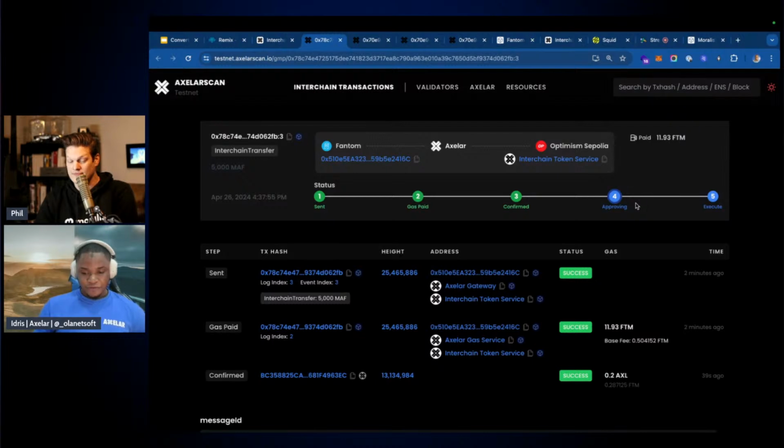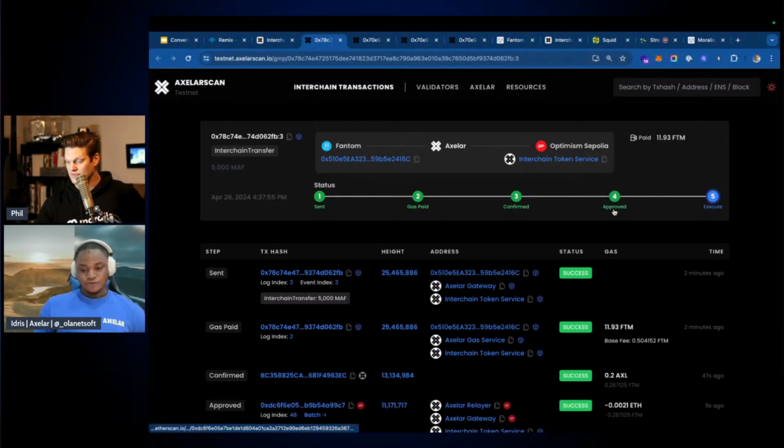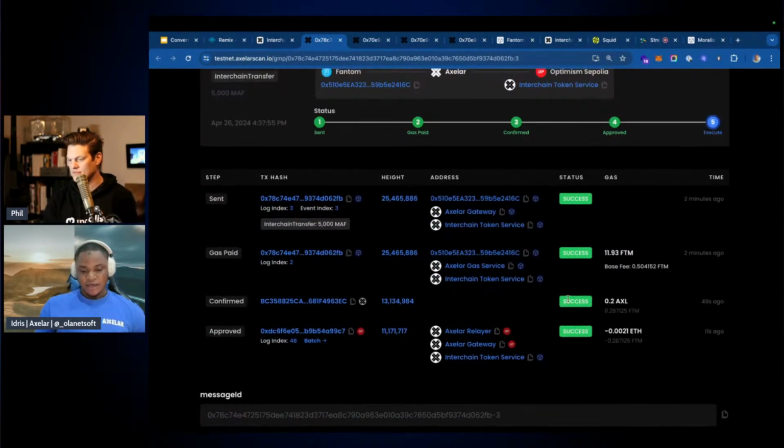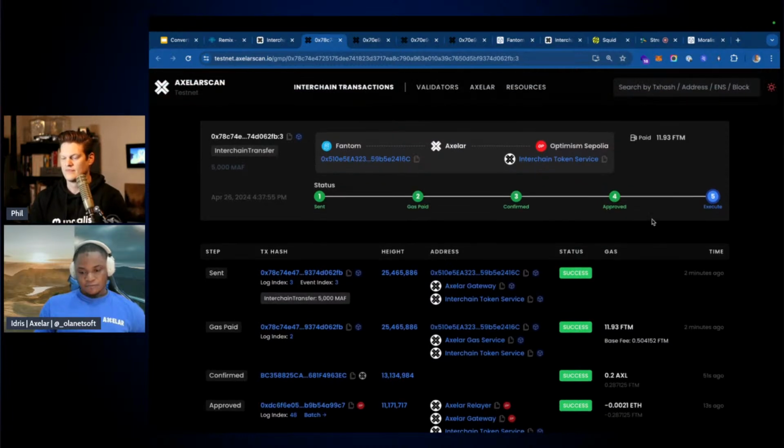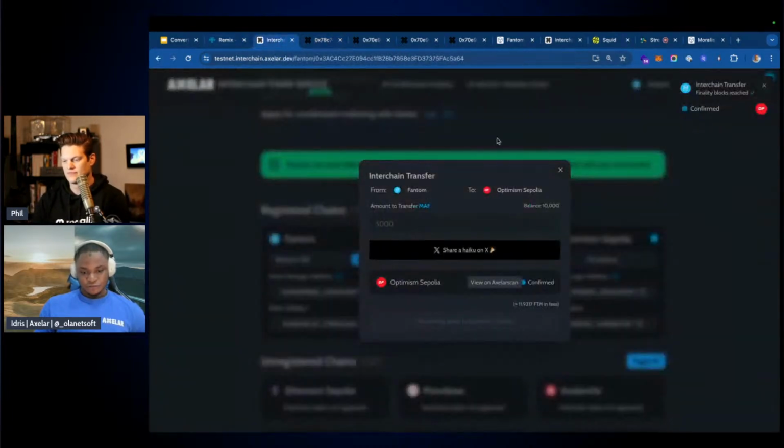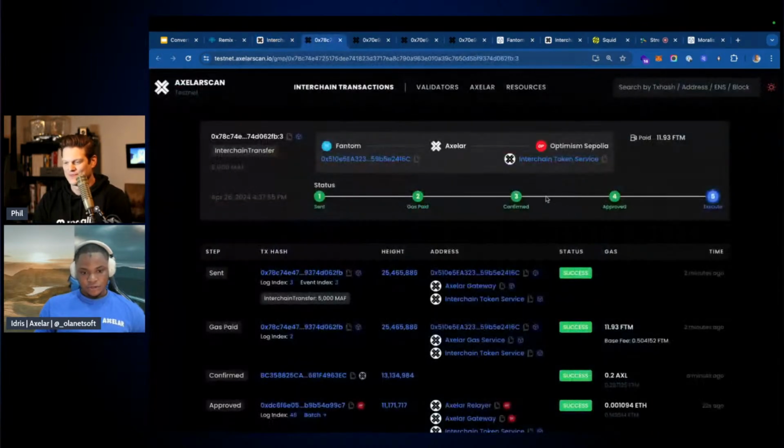So it's currently approving. Let's just give it a few more seconds to approve. After approval, it's going to execute. So approved successfully. You can see that here. And the last step is execution. So if you go back to this page, you see that it's confirmed already and it's going to execute. So let me just come back here and then leave it here for a while. Let's see.